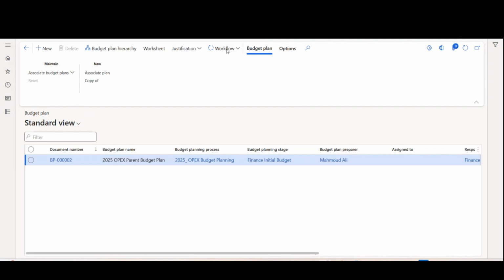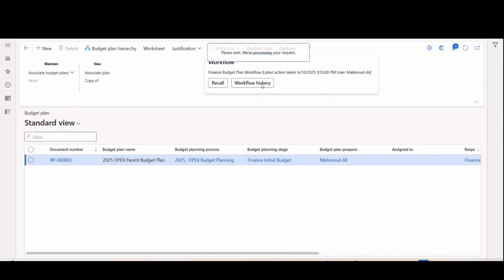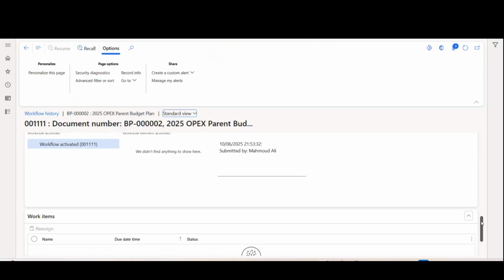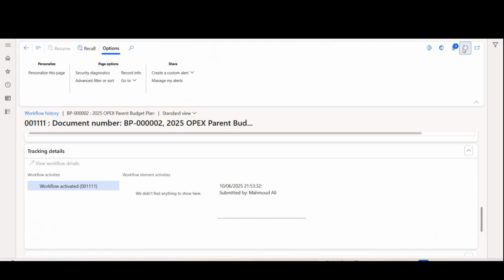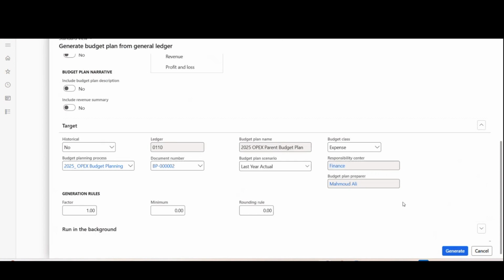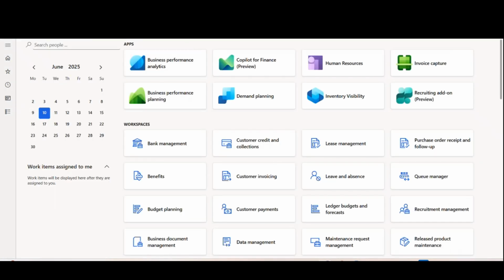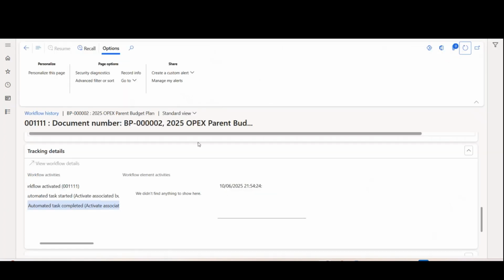Okay, so let's go there and see the workflow history. And also from the workflow history, we can see the actions that are applied. Sorry, I'm not sure if the workflows are working here. So let me quickly go there and make sure that all workflows are working. Yes, fine, working. If you can read this message, it's saying automatic task completed, activate associated budget plan.